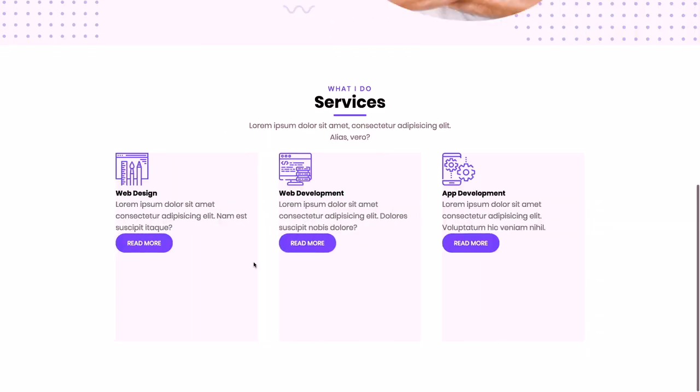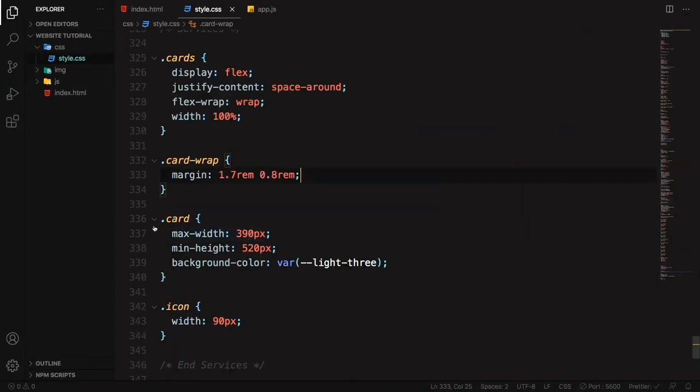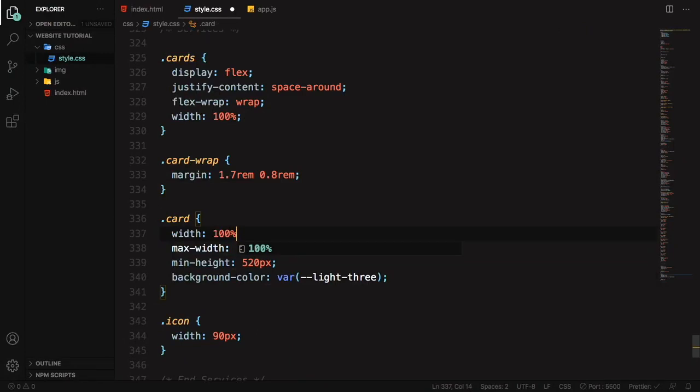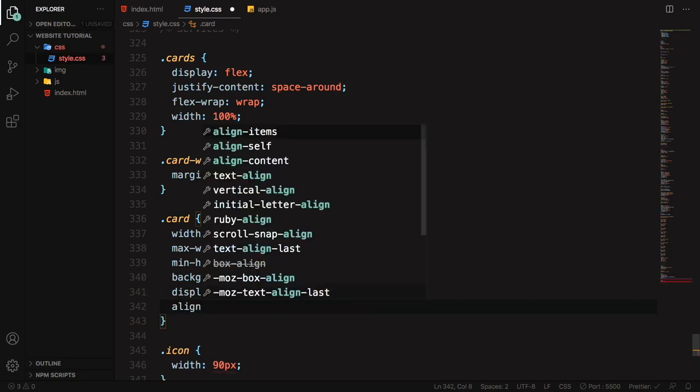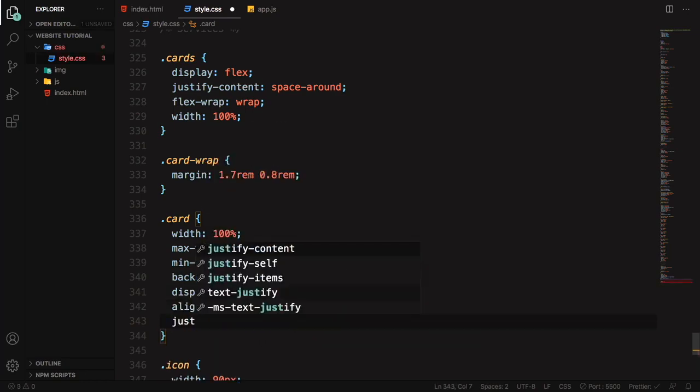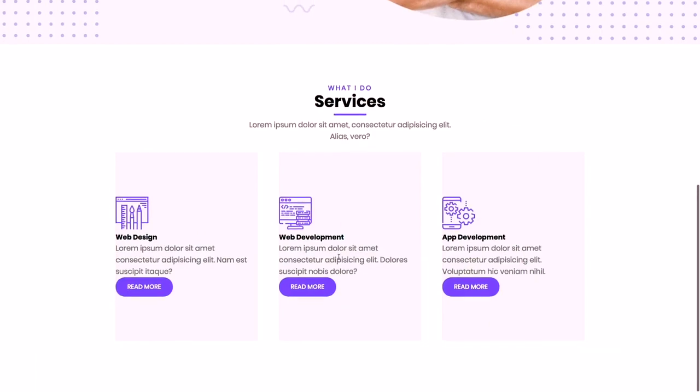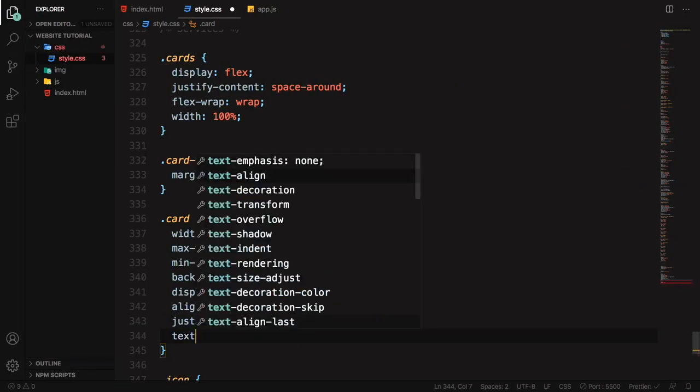Let's keep going. So now we want to align the card content in the middle. Before doing that, I just want to make sure that the width is set to 100%, because if the screen goes smaller than 390 pixels and the card doesn't fit anymore, we want to make sure it will take the screen width. Great. Now let's set here display to flex so we can align the card content however we want, and let's set align items to center and justify content to center. Hit save. And now the content is aligned in the center. But we still need to set here text align to center.